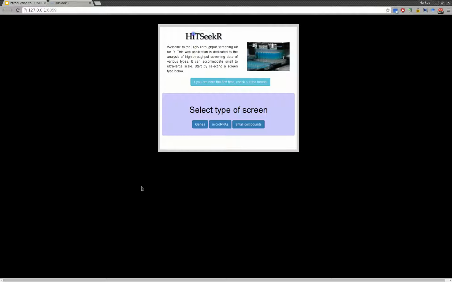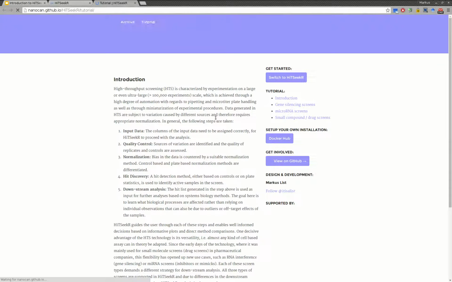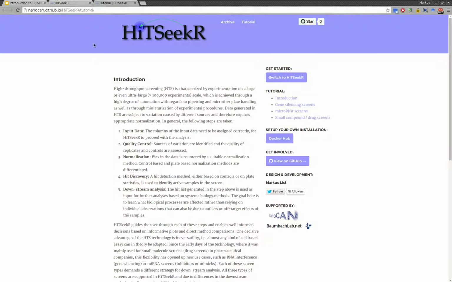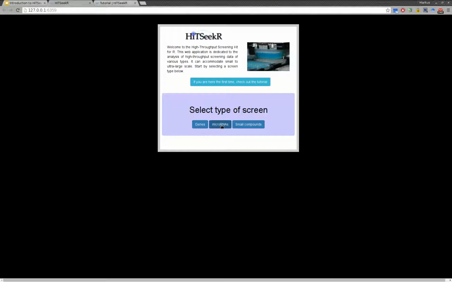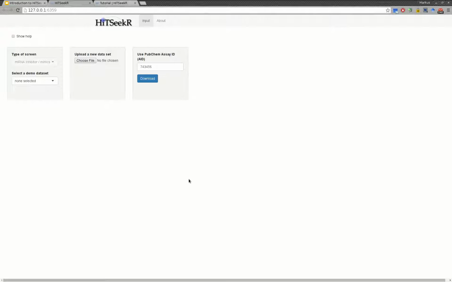In the first page, you are offered the choice of screen type that you want to analyze, or if you're here for the first time, you can also click here on the tutorial button and you will get to the HiTSeekR project page that has an introduction and pages for each type of the three different screen types. But let's go back and select the microRNA screen type that we want to analyze, and then we get to the input page of HiTSeekR.